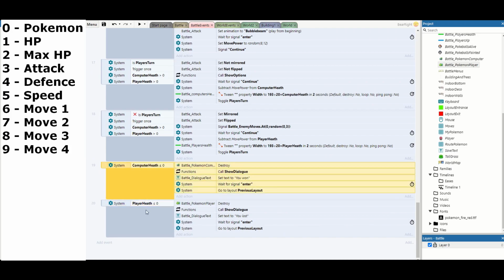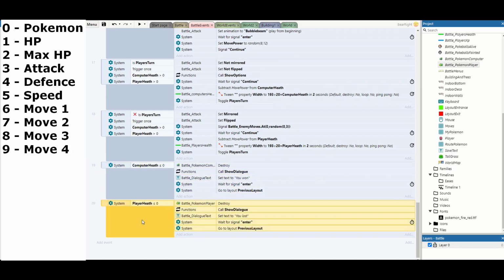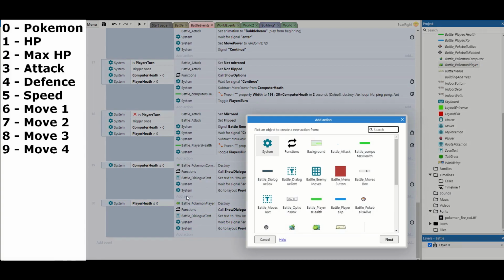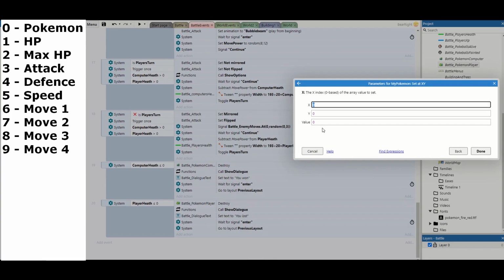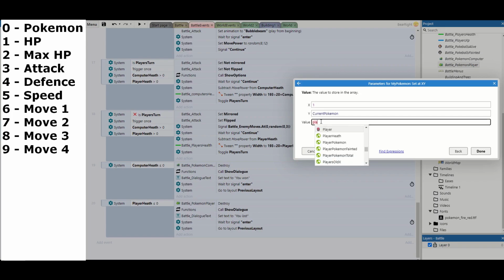Now, as computer's health equals 0 and player's health equals 0, you might not want to do it if your player health equals 0 because that might break your code. We need to work on getting some sort of Pokemon Center set up for this. So for this one, we'll start with computer's health equals 0, so we've won the battle. We're then going to go into my Pokemon, set XY, and the X is going to be our HP, which is 1. Our Y is going to be current Pokemon that we've got, so we're in the right slot. And we're going to set this to player's health, and then hit done.